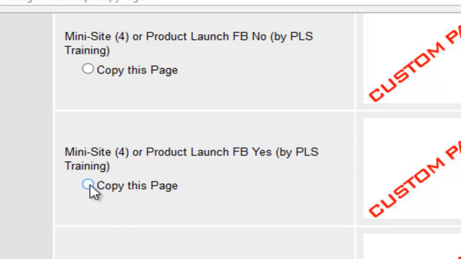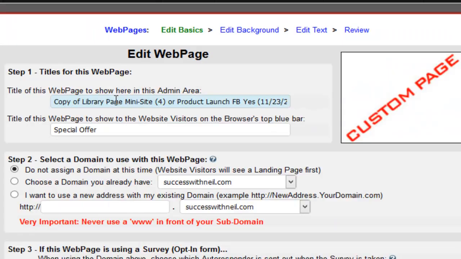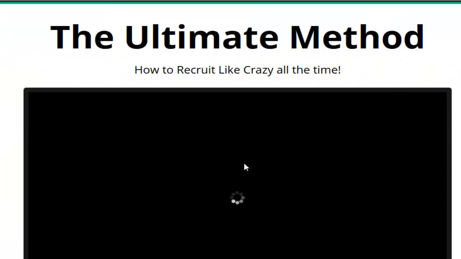That means it has the Facebook plugin. So what you're going to do is copy that page. Once you've uploaded that share code, you're going to have this page in your website section. So you're going to copy the one with the Facebook plugin if that's what you want to do. So now I've copied it. Let's just take a look at it really quick.